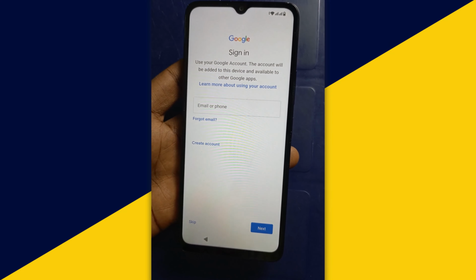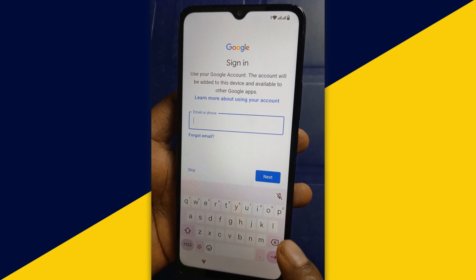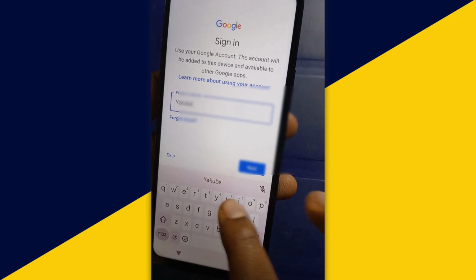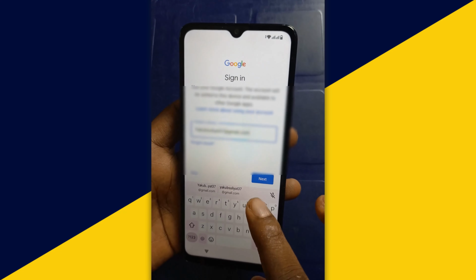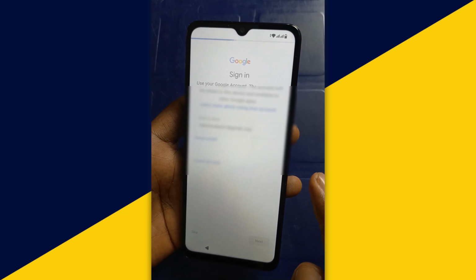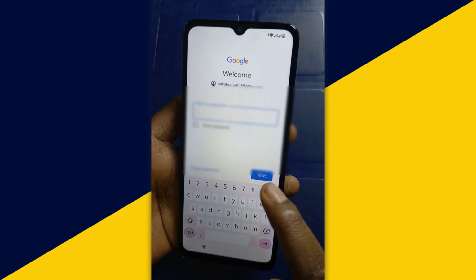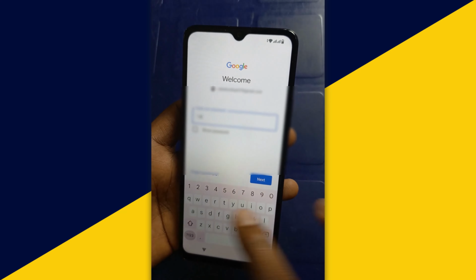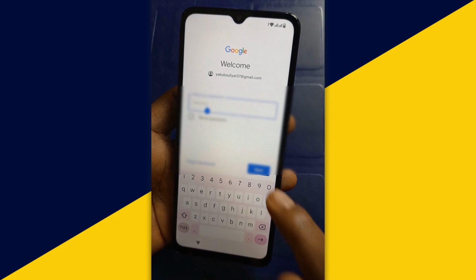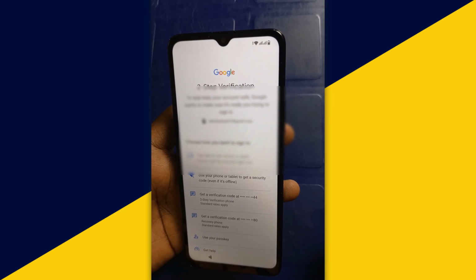So here you will need to sign in with your Google account. Here I'm going to enter my Google account username. Having entered your Google account, the next thing you need to do is click on next. Then right here you have to enter your login account password. Then after entering your password, click on next. And you will be taken in right here.